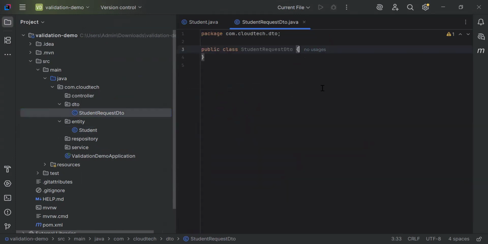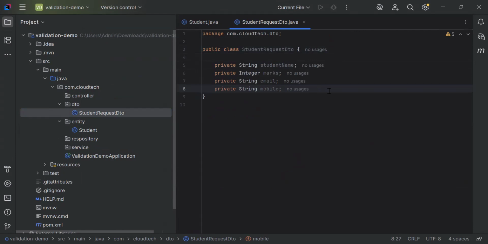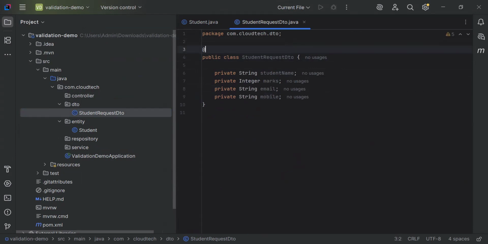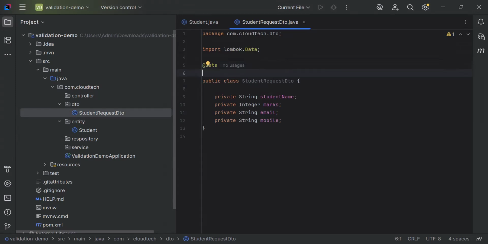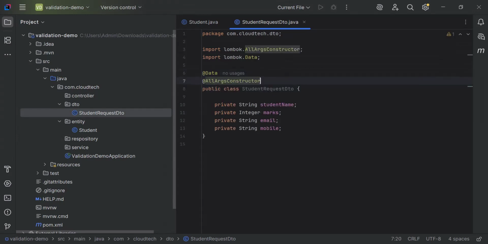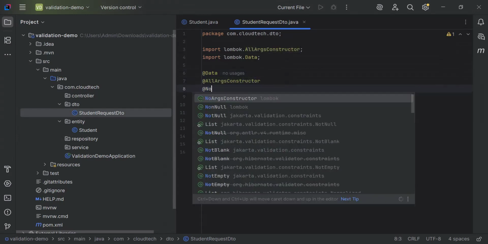So here I'll just paste all these four fields, and then I'll use the @Data annotation to have getters and setters. Then I'll use the all arguments constructor and then the no arguments constructor.